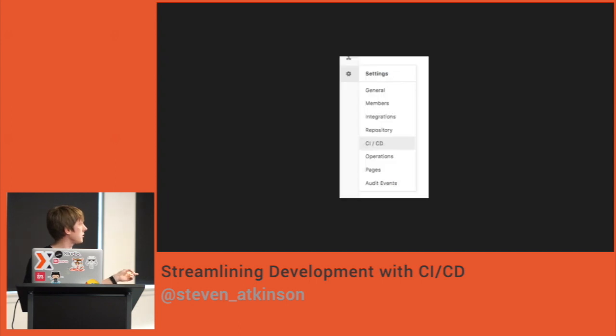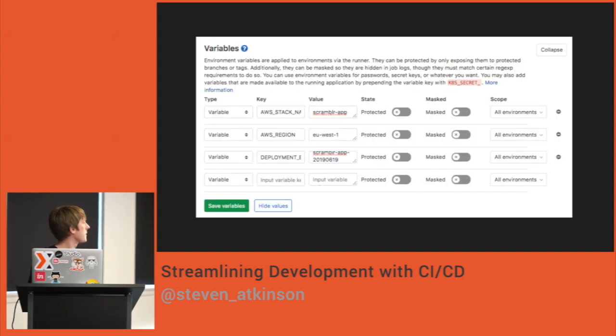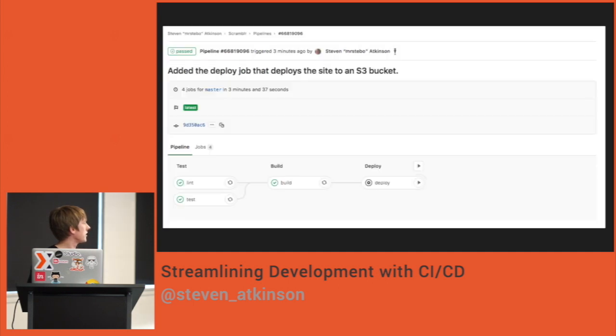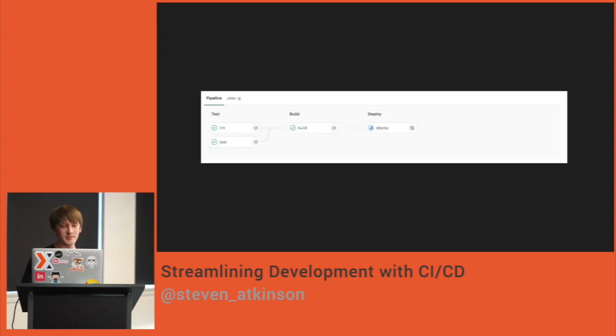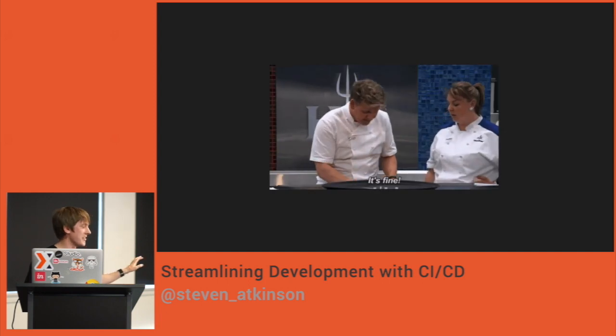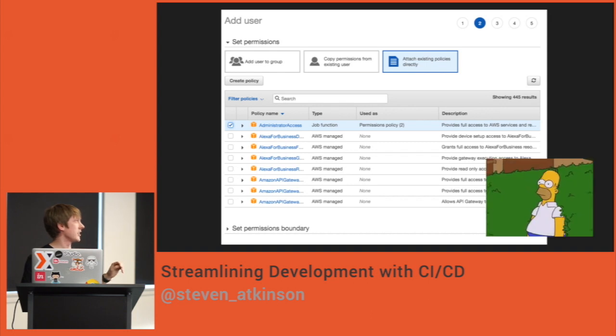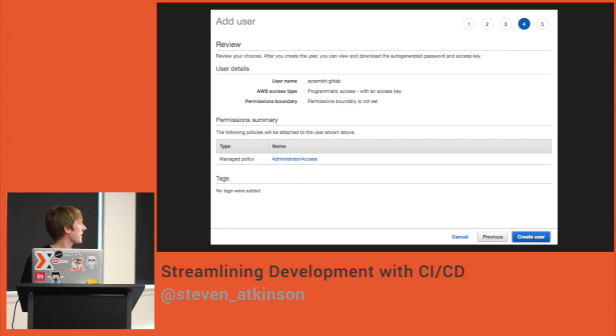But before we do that, we need to do the GitLab variables. So we'll go into CI/CD. There's a variables section. We can add all our variables in there. And then we can click that play button. So it's running, but it's not working. It's fine. I expected that. In order to get it to deploy, we need to create a user in Amazon. So I've created a Scrambler GitLab user, programmatic access, giving it admin access. Don't do that.